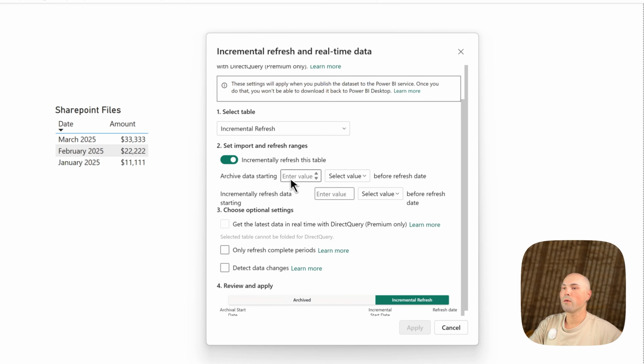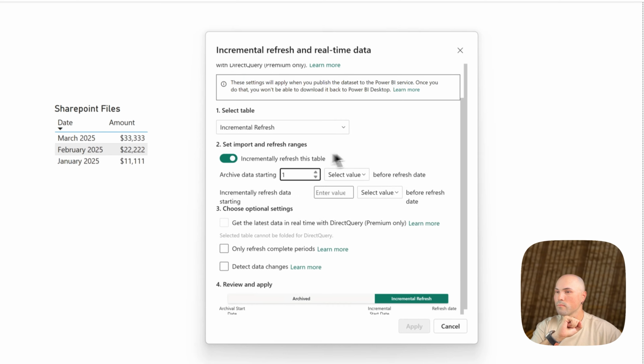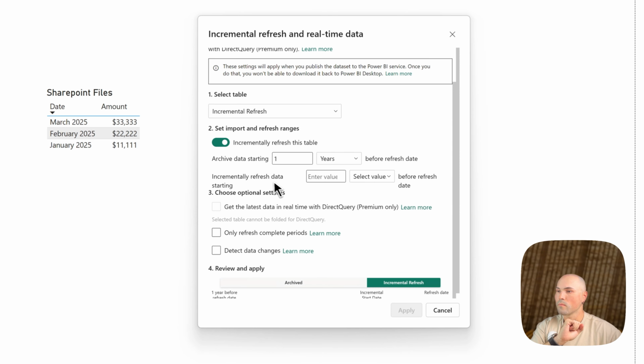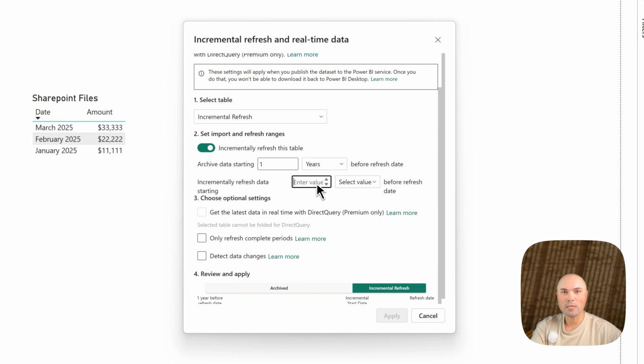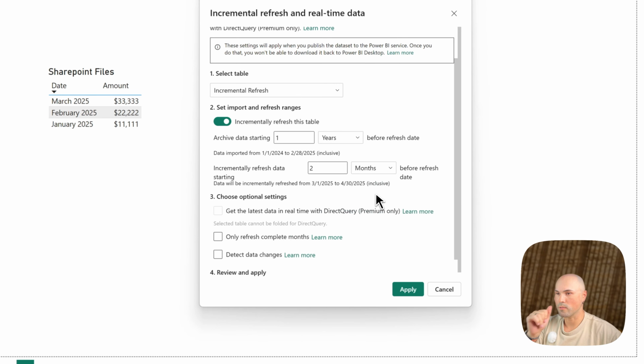let's enable it. Here, you have to decide at which point to start archiving your data from the data set. I'll put 1 year here. And how many months to incrementally refresh. Could be just last month, could be 2, could be 3, however many you want. Let me do last 2 months.